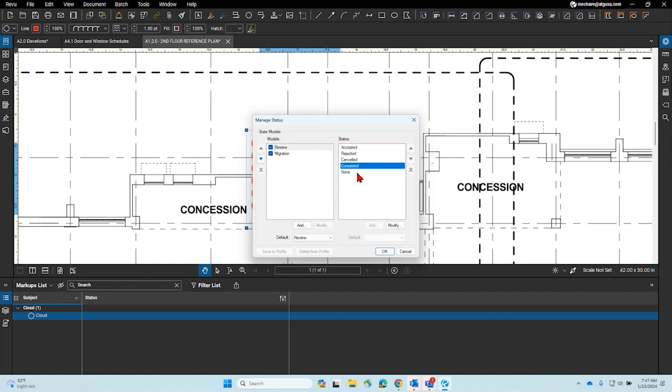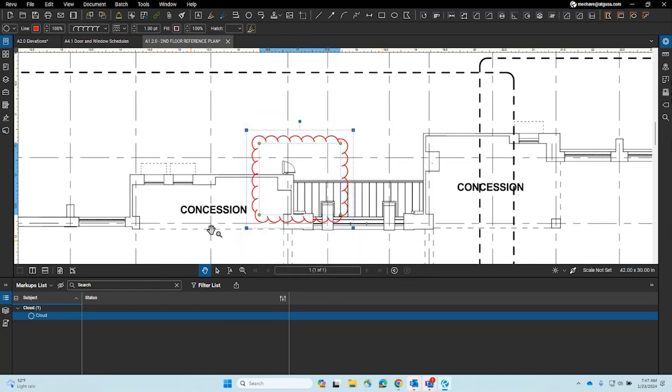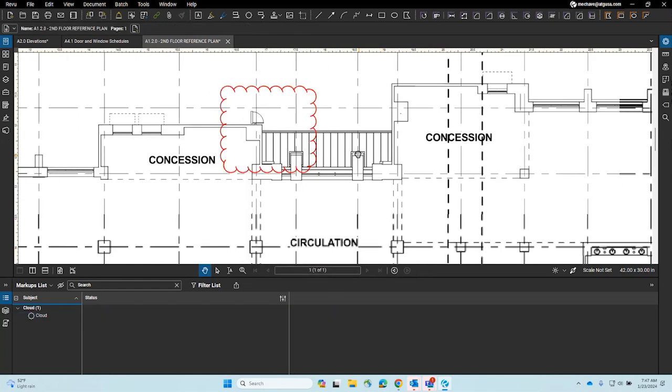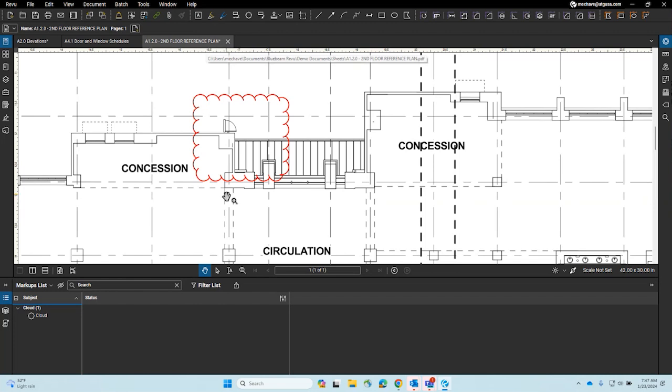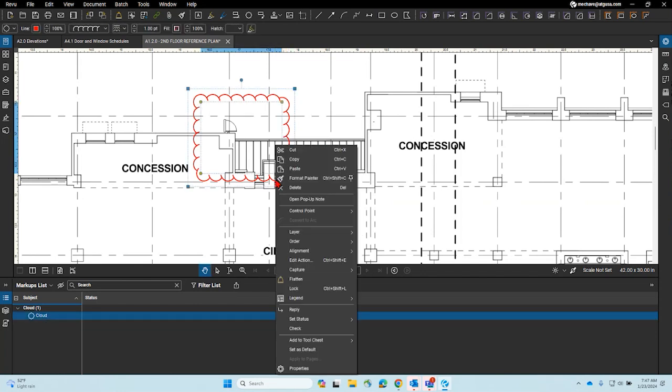But from here, I'm going to go to the completed and change. We already changed it, hit OK. And then now if someone comes in, right? So I've made this markup. Great. Now I'm going to send these out for review. One of them has to have been changed at some point. But what I can do now is I can select it, right click.